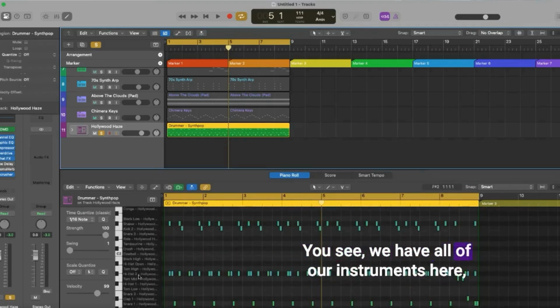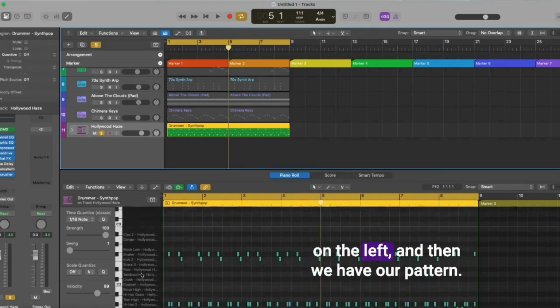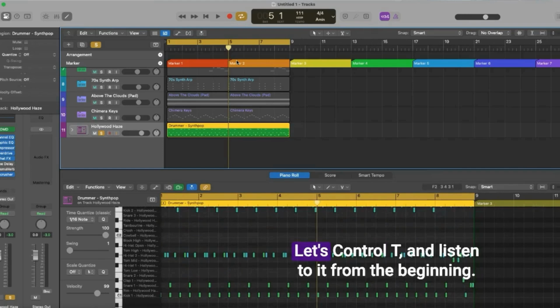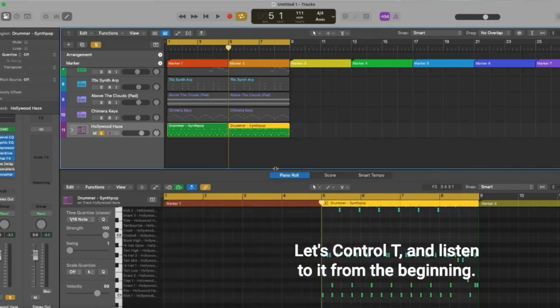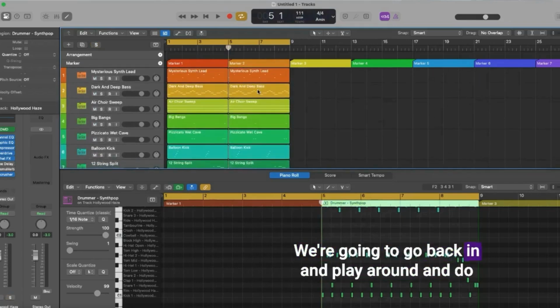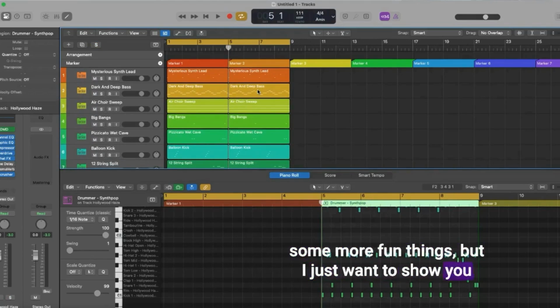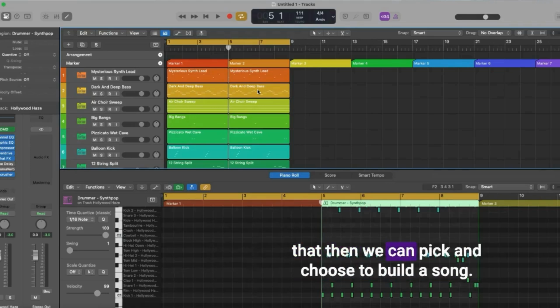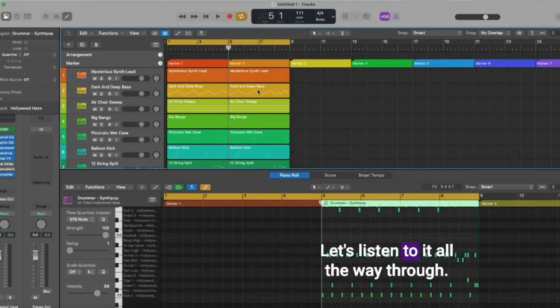You see, we have all of our instruments here on the left, and then we have our pattern. Let's Control T and listen to it from the beginning. Now, again, this is just our foundation. We're going to go back in and play around and do some more fun things. But I just wanted to show you how to do an 8-bar loop in about 30 minutes that then we can pick and choose to build a song. Let's listen to it all the way through.